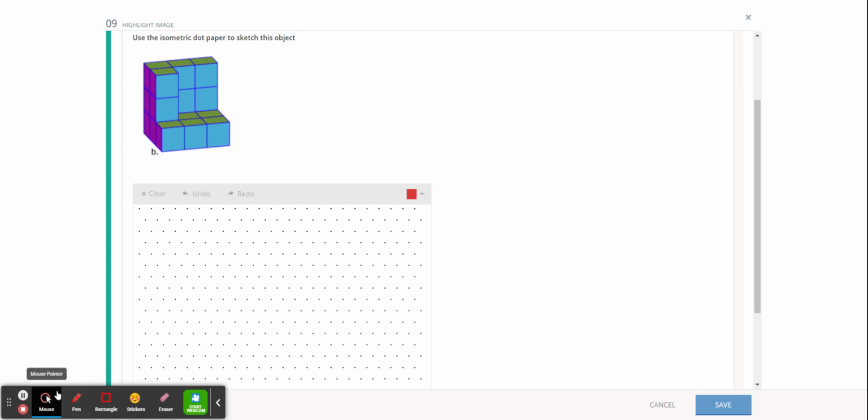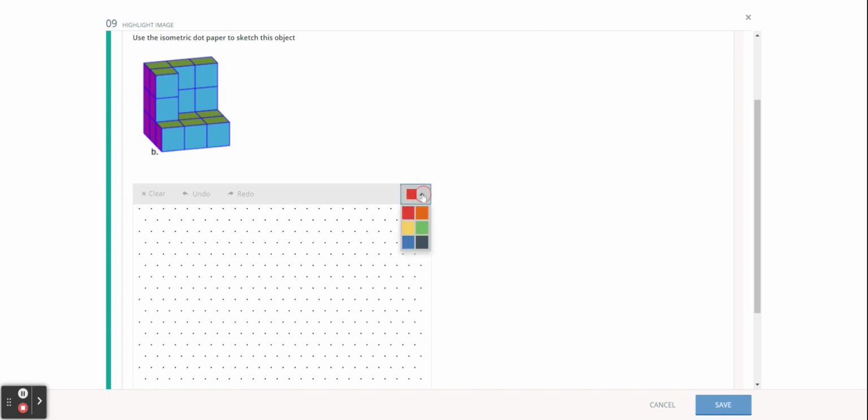Can I move this? There we go. Okay, so I'm kind of tired of red. Green is my favorite color, so we're going to go to that. We're going to come down to the bottom here just so we've got lots of space. And we're going to start here, and we're going to go over 3. 1, 2, 3.